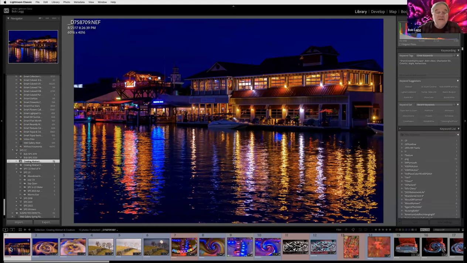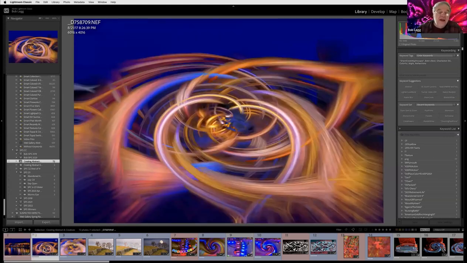So this is a marina in Charleston, South Carolina, and I thought that was beautiful. I love the texture and the variety of colors. Those are the two things that brought my attention to shooting the original image. This is what I made.